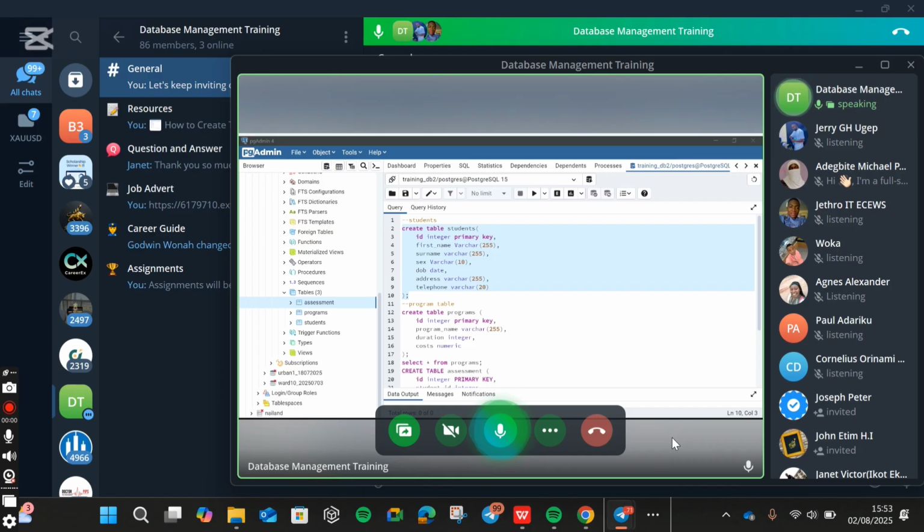So we want to create a database for a training institution. This training institution has different programs like data analysis, web design, graphic design, database management, data science, all these IT or ICT programs. That's the essence of this training institution. So they want to organize, they want a database now.